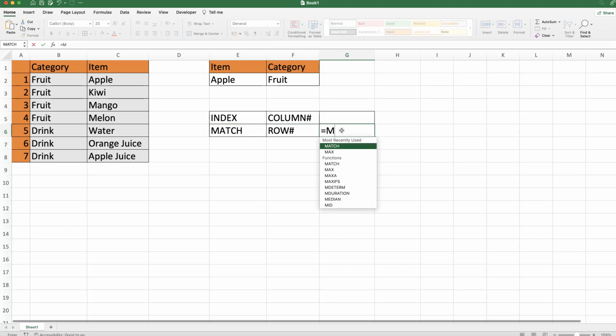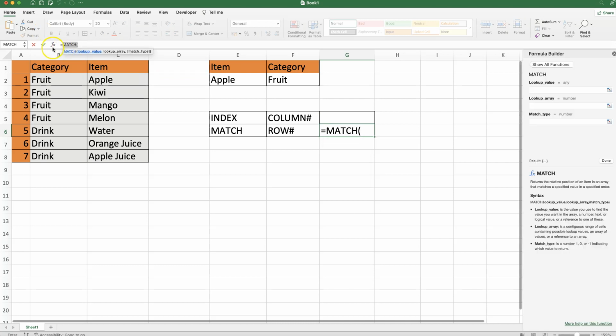So what I'm going to do here, I'm going to type in MATCH, open parentheses, click on the function or formula builder here, so we have a nice visual. The lookup value will be in this case the apple. That is the one that we want to use. Then we have the lookup array. Where can we find the value of apple, in which column? For this lookup array, it must be a single column. Very important. So I'm going to select the column C from C2 all the way to C8.